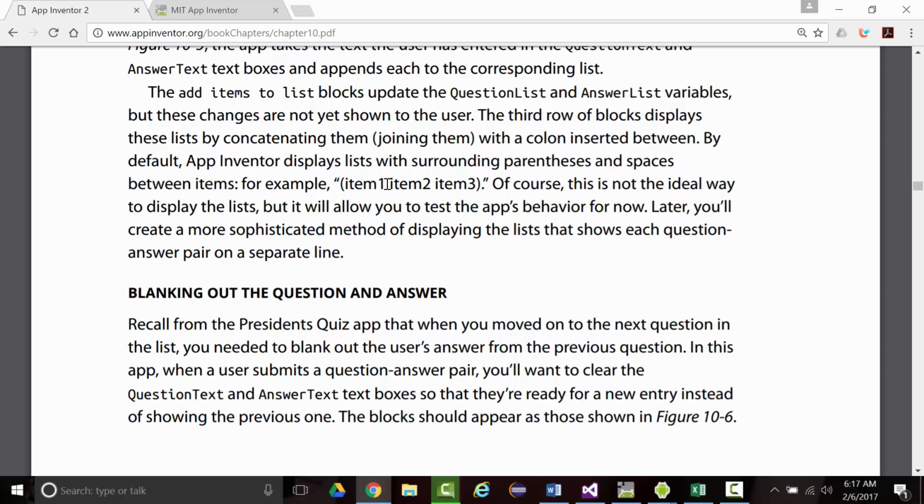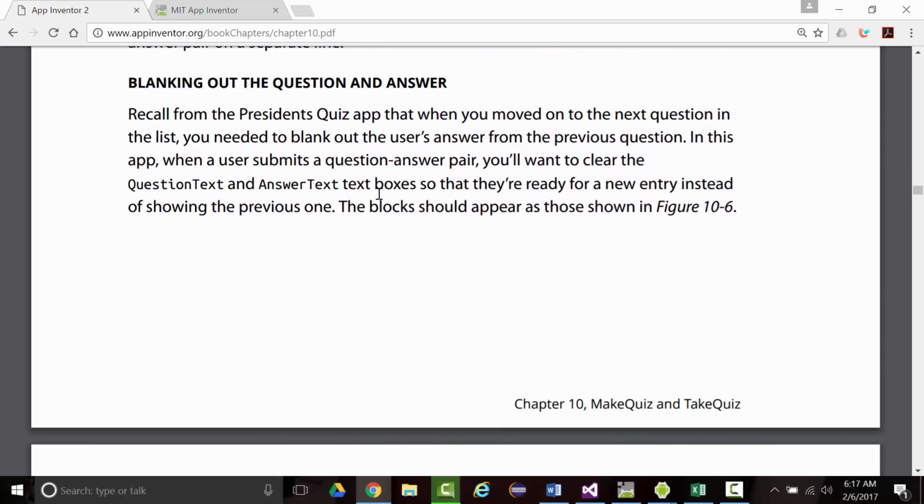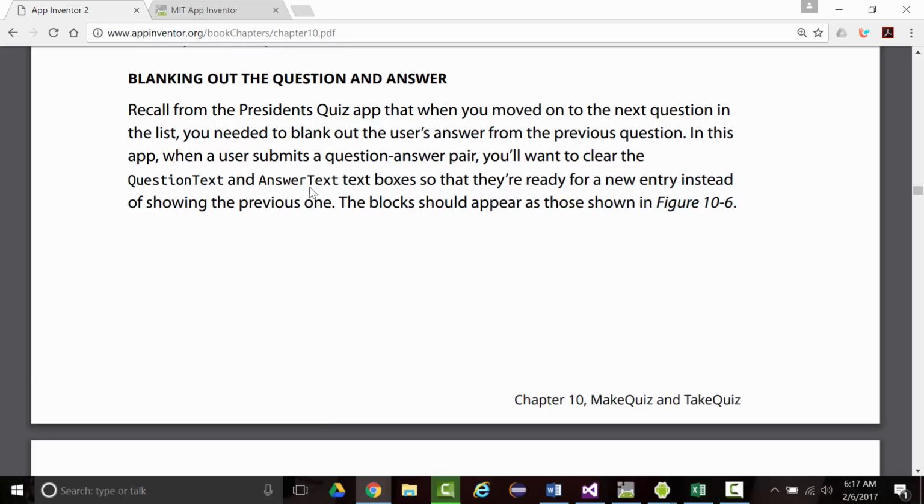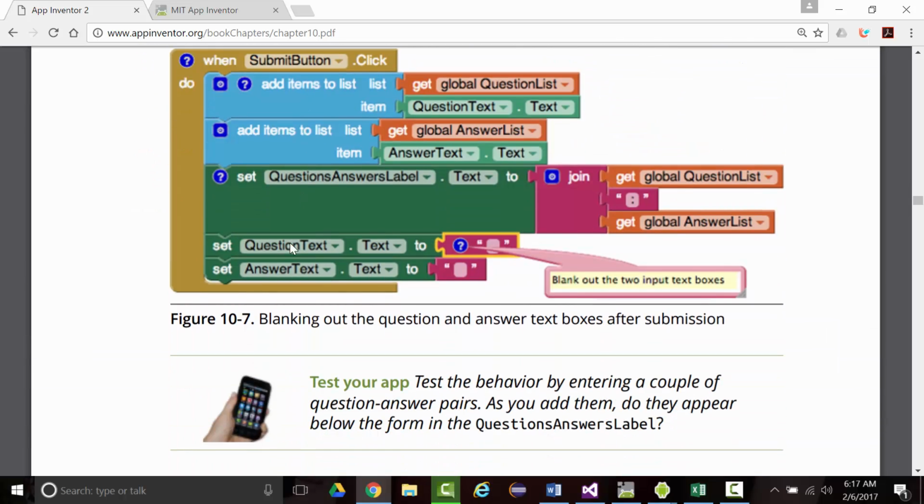By default, App Inventor displays them looking like this, which is not a great way to look at it. All right, blanking out the question and answer. Recall from the President's app that when you moved on to the next question, you needed to blank out the user's answer from the previous question. In this app, when a user submits a question-answer pair, you'll want to clear the question text and the answer text. So we'll want to add these 2 things in here.